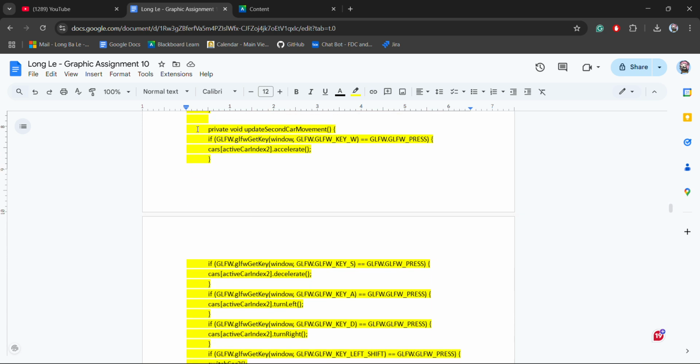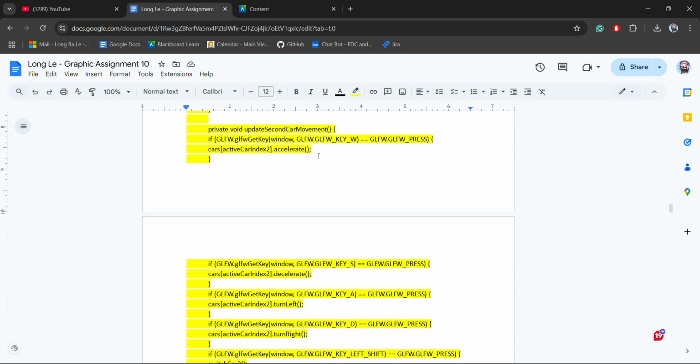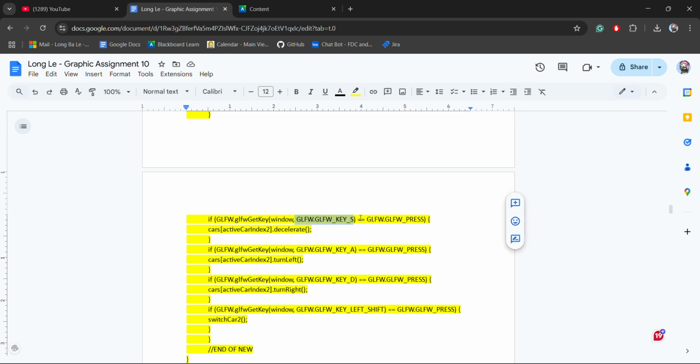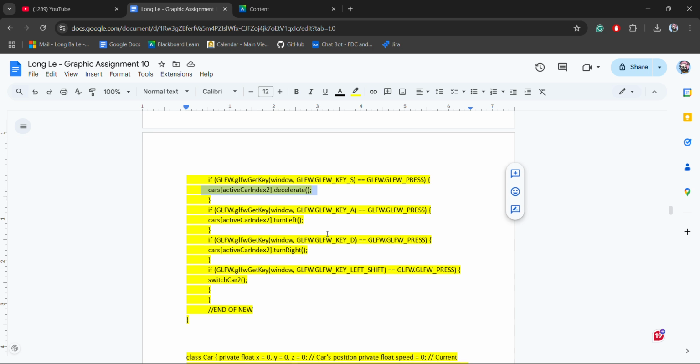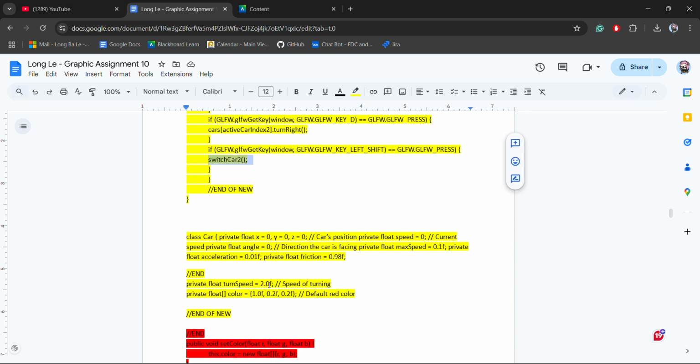And then the update for the second car movement is very similar to the first car movement, where rather than using the arrow keys, you use WASD. So you see, if you press W, which is equal to up, the car will accelerate. If you press S, which is basically down, the car will decelerate. If you press A, which is left, the car will turn left, and you press D, the car will turn right. And finally, if the user types left shift, it will just switch the POV to car 2. And that's pretty much the end of that part.